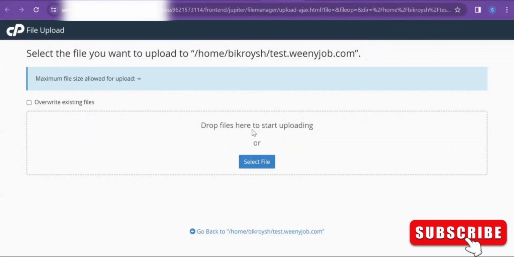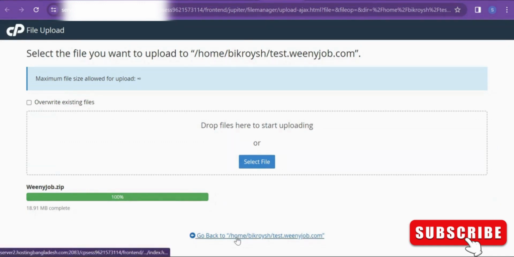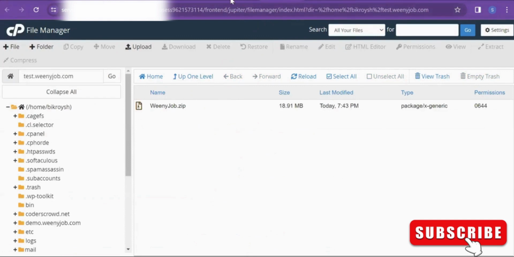Here we can drop the files we want to upload. So I'll be going on to my file manager. I'll be dragging these and dropping this over here, so it will get uploaded in some moments. So let's wait until it's completed. Great. So it's green and 100%. That means it's completed. So let's click to go back to the cPanel, which is here.